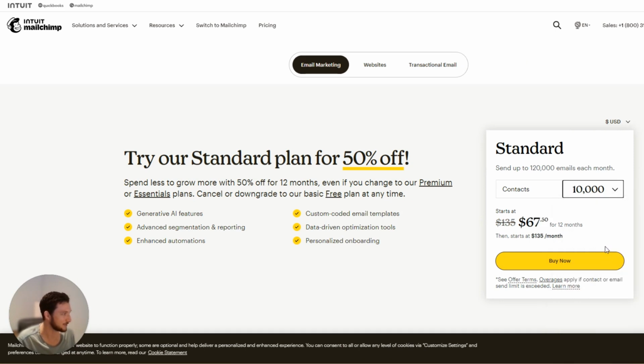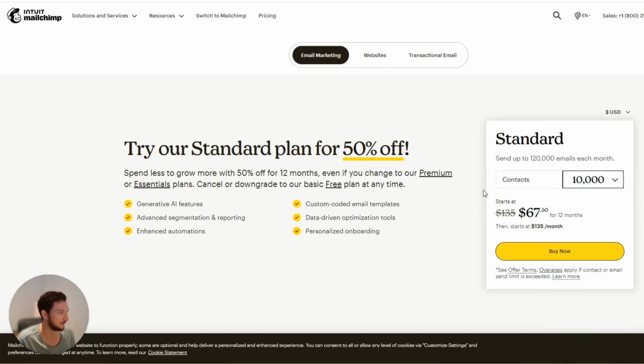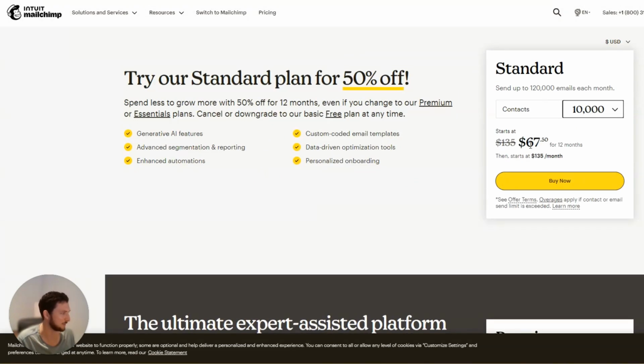Again, 10,000 contacts, 67 for 12 months. Now that looks like it's on some sort of plan. 135 is their monthly. Right, so they're giving you a 50% discount. See, this is how, remember when I said earlier that they give you these sort of discounts for joining and try to hook you in with a low price and they bump you up a year later or when you have more than 10,000 subscribers. This is an example of that.